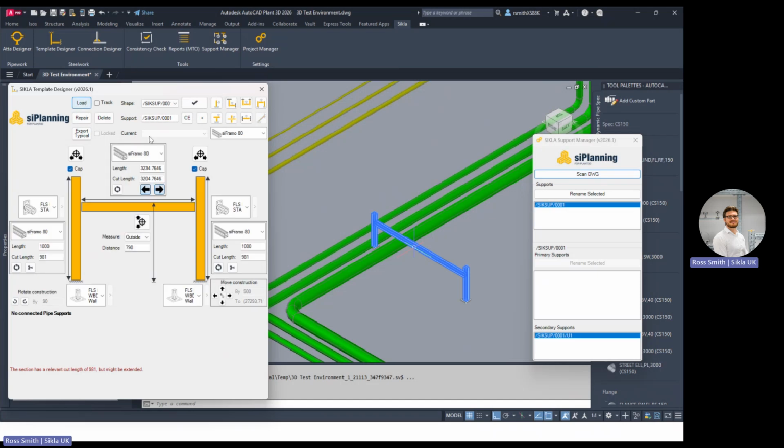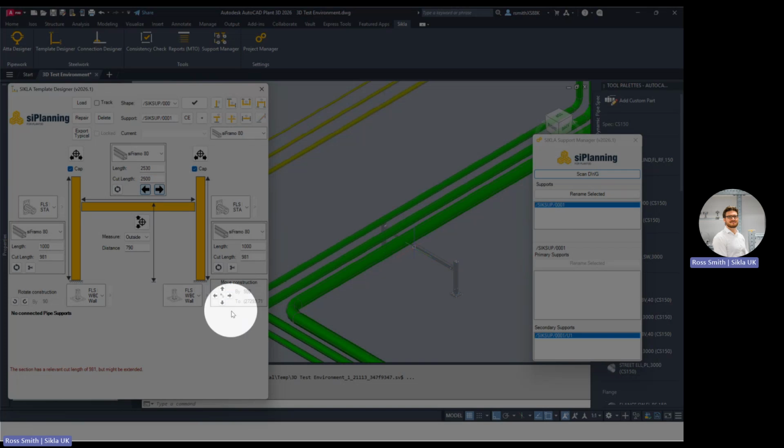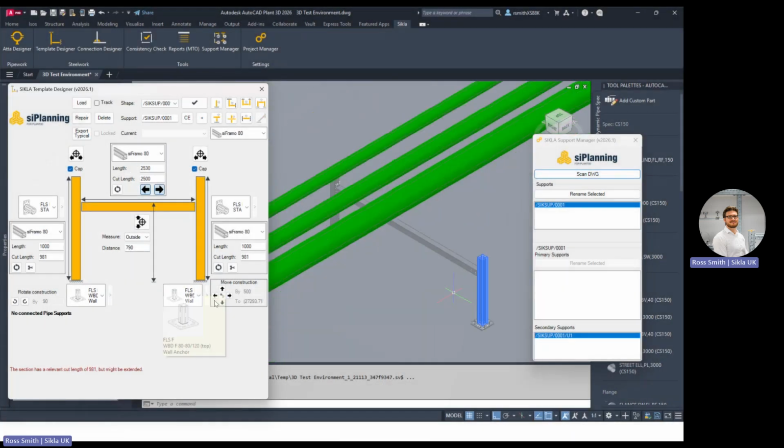It's worth pressing load if you do click on another support whilst viewing other details. Let's just make the column distance a nice round figure. Let's just say 2.5 meters, and you'll see the support shrink. Let's move the support a little bit using the move construction tools within the template designer, and you'll see if I move closer that if I hover over without clicking the direction I want to move, you have an indication of what this direction will be.